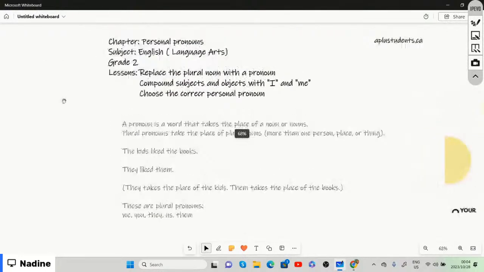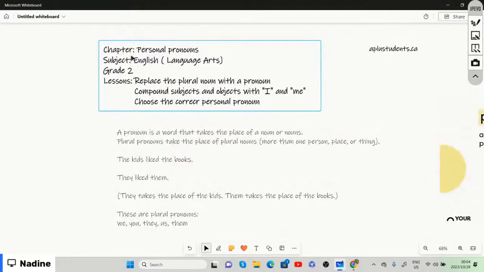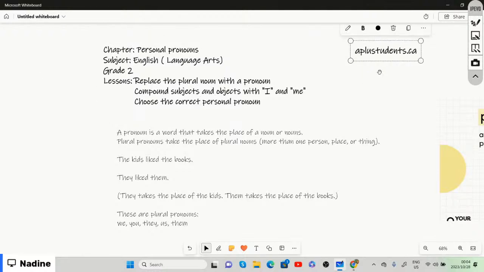So we are doing the chapter of personal pronouns. The subject is English language arts, grade 2. And the lessons that we are focusing on today are to replace the plural noun with a pronoun, compound subjects and objects with I and me, and to choose the correct personal pronoun. And we are doing a tutorial lesson on aplusstudents.ca.